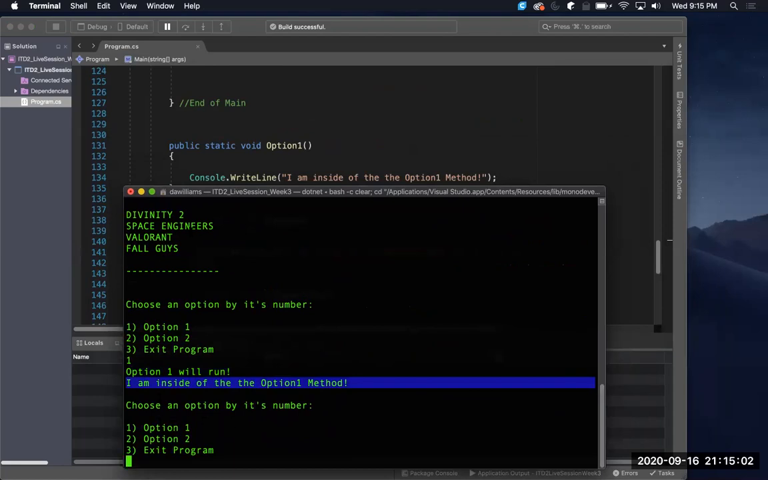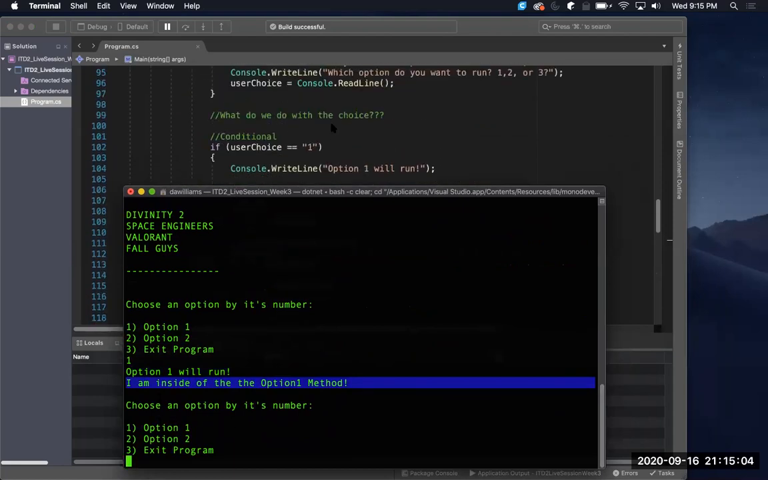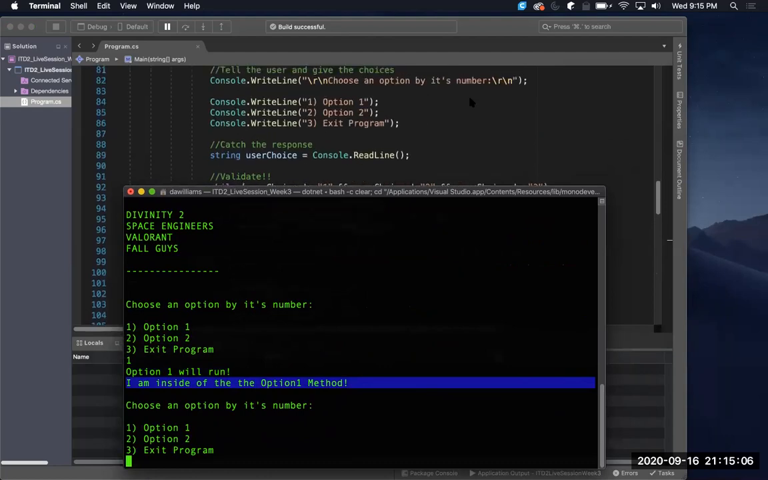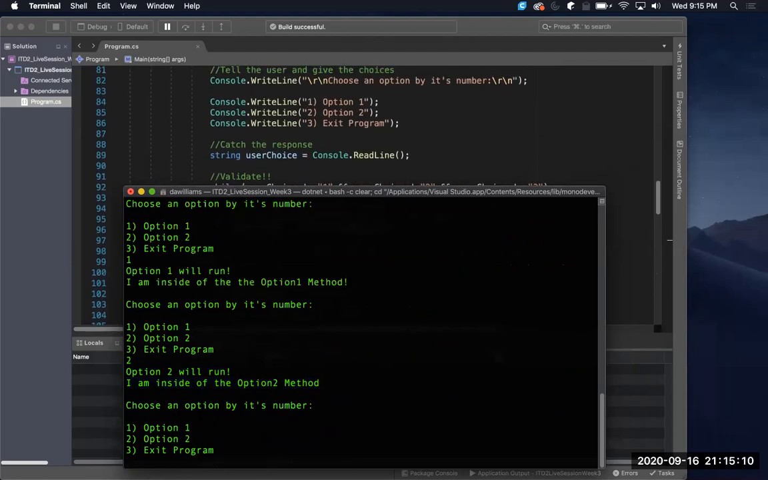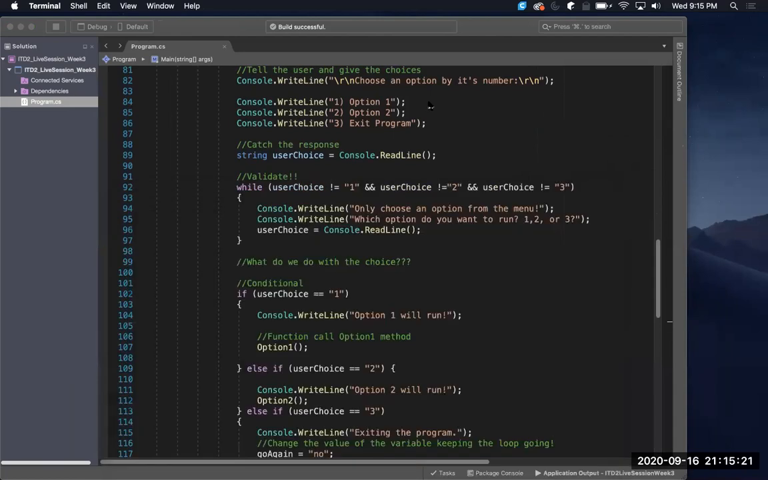And then come right back to our menu at the top and says, all right, pick another one, which is down here. How about if I hit 2? We get option 2 will run, I'm inside of option 2 method. And we can do this as many times as we want, until we press 3, and 3 will end the program.